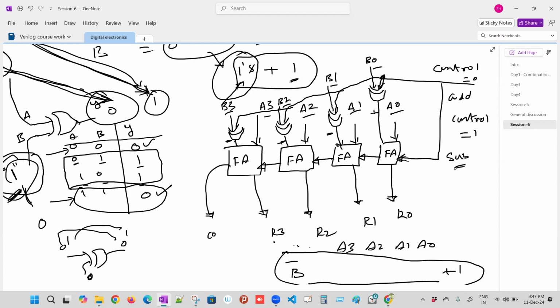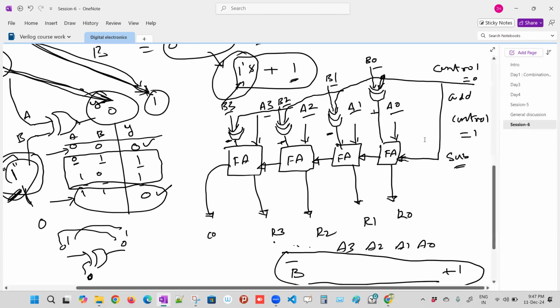So now this circuit requires to be developed. What we develop here is the full adder code. We use this XOR gate.